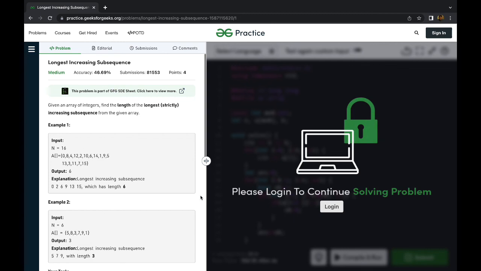We will go through the thinking process, we will write the algorithm, and finally also see the working code for this question.